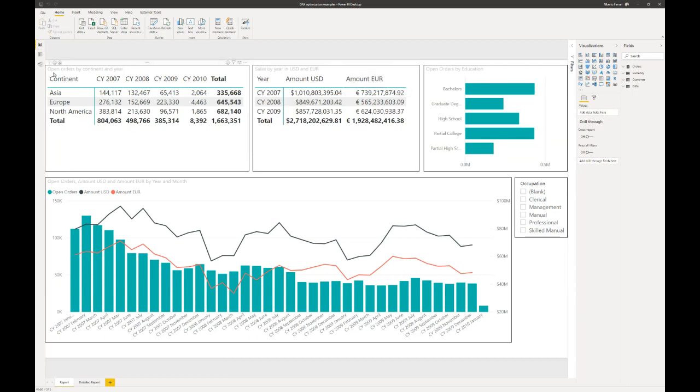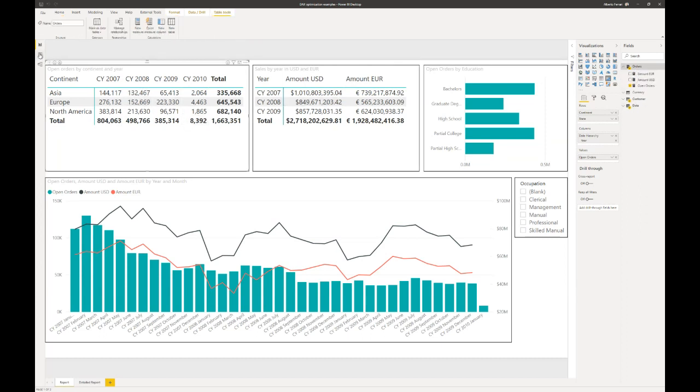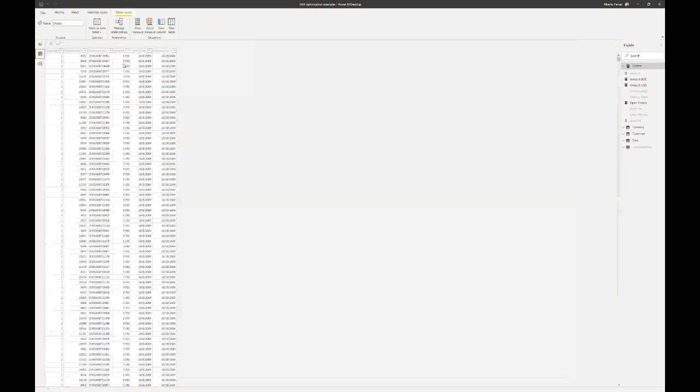And then we also have the open orders. Open orders tells me how many orders are open in a given point in time. The orders table contains, let me see the orders table from here. The orders table contains the order date and the delivery date. So an order is placed, then after some time it's delivered. In the meantime, between the delivery date and the order date, the order is considered to be open. And we want to understand how many orders we have open in different periods in time.